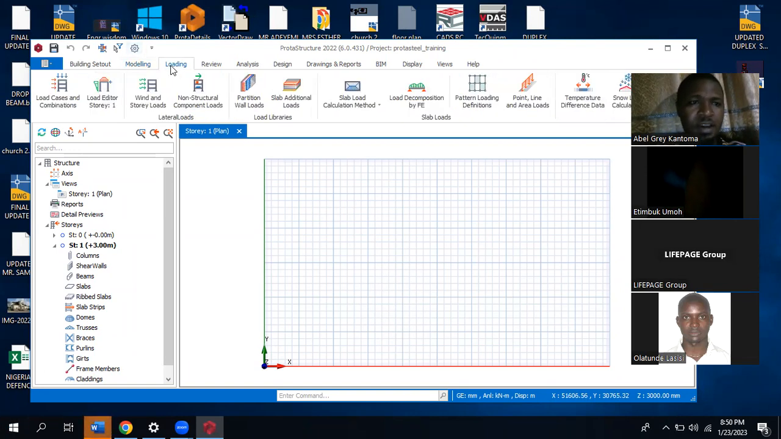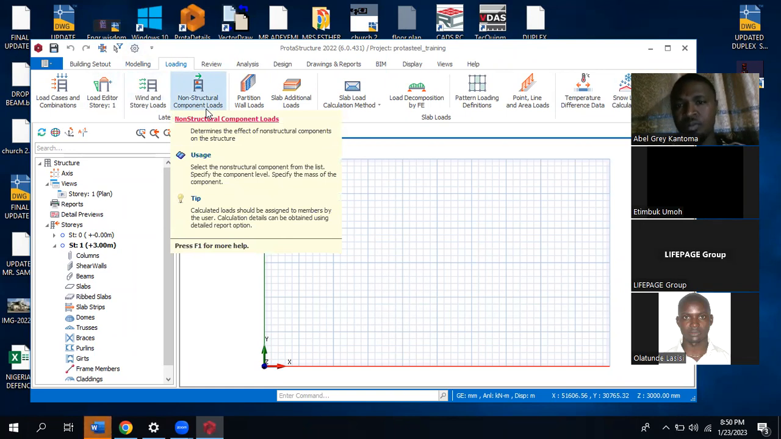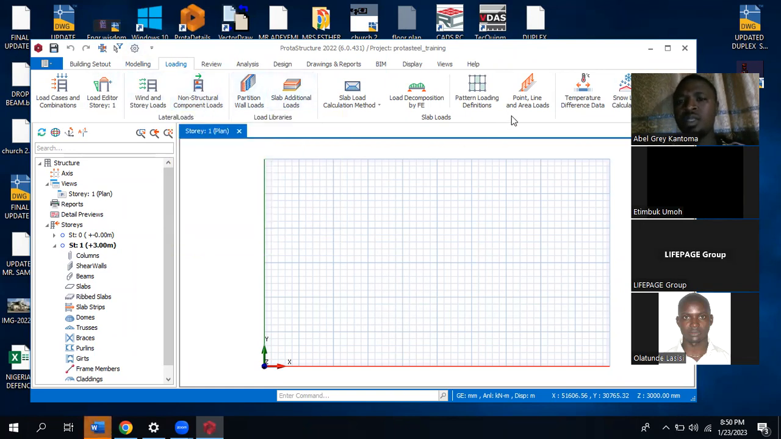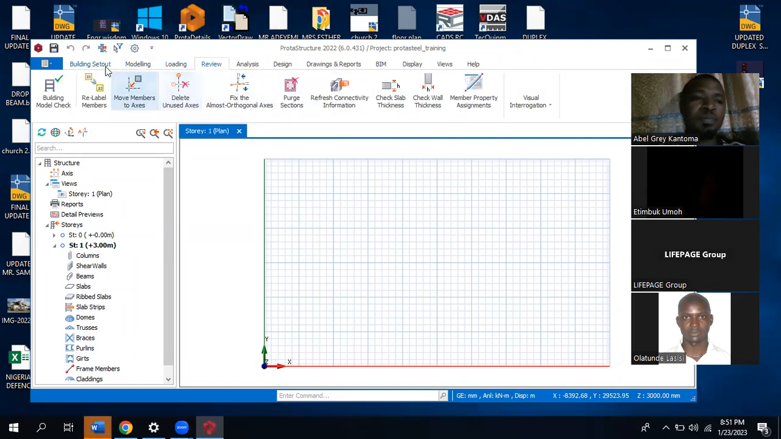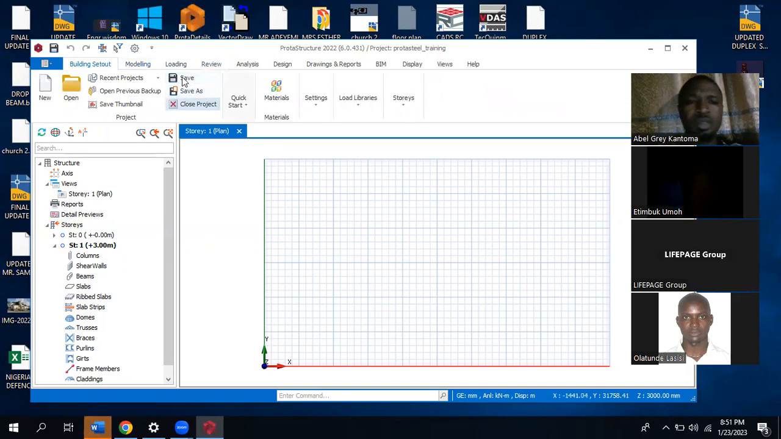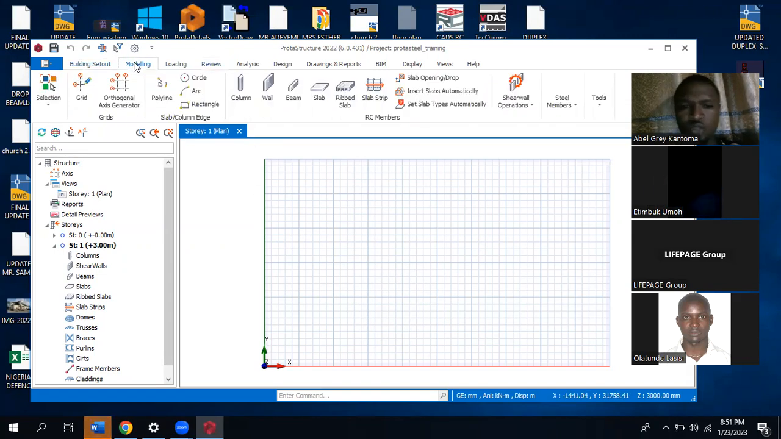Okay, we have the load cases and combinations. You are going to see all of this as we proceed, how we are going to be using the line load. You're going to see that too as we proceed. So now let's just go and do something probably simple.